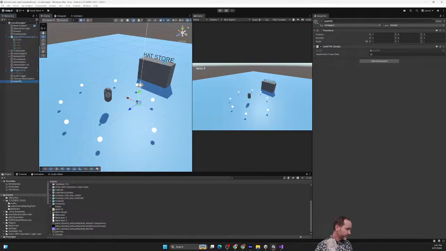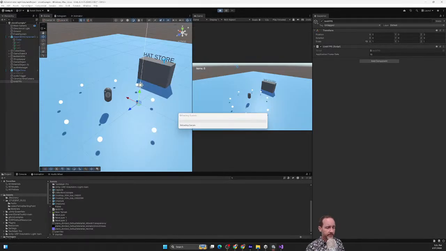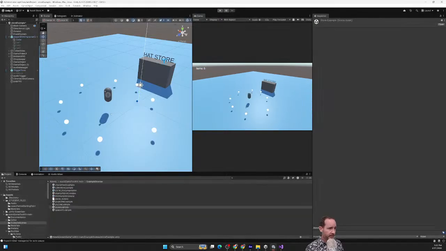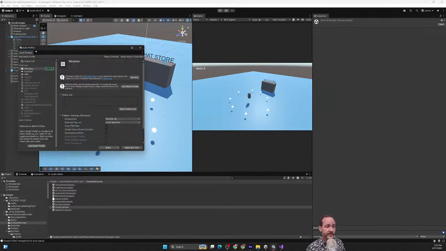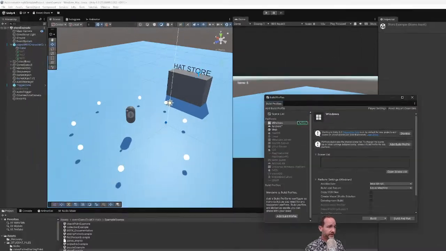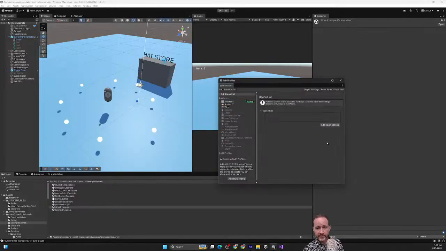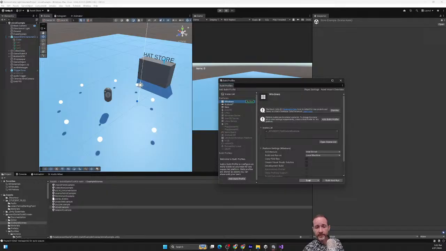Yep, definitely lower frame rate. Let's test it on the build. So file, build profiles, make sure that we're actually building this scene. So Windows scene list, open scene list, add open scene, the one that we're actually working in right now. Then come back to here and build.